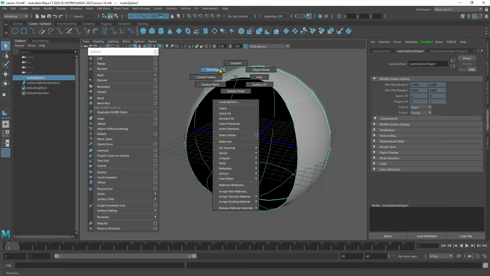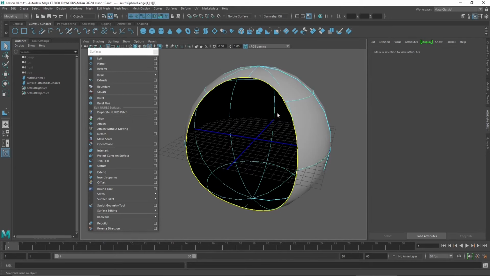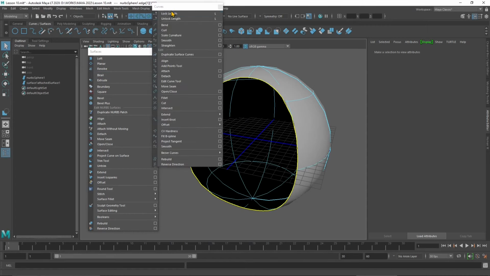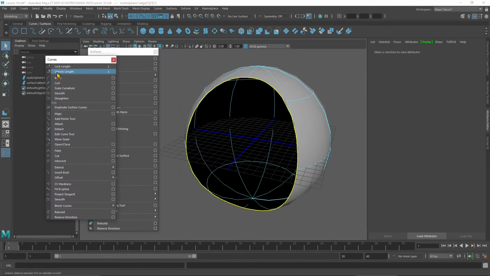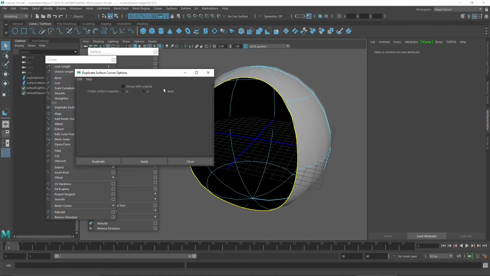Now another thing that we can do with the Nurbs is go into the structure and select the Isoparm or the borders, or select the curve. The Isoparm are like curves, so right now when I get that, I can go here and edit those curves.